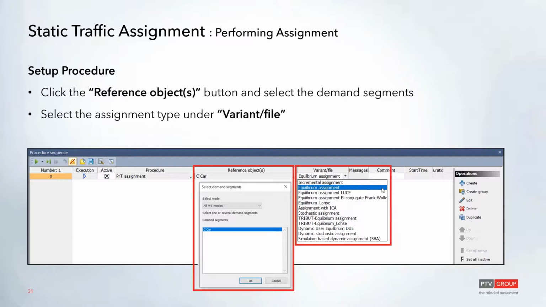And then from here, underneath the reference object is where we can select that demand segment. So again, this is going to pull in that demand matrix that's associated with that demand segment, and use that demand when running this particular procedure. And then also underneath the variant option, this is where you can choose one of those different methods.